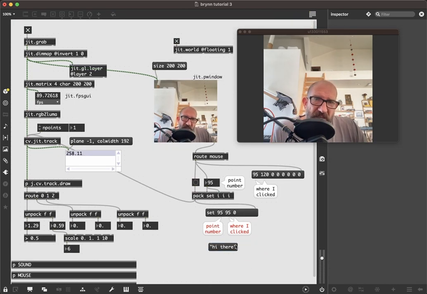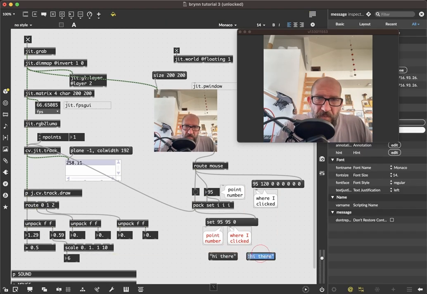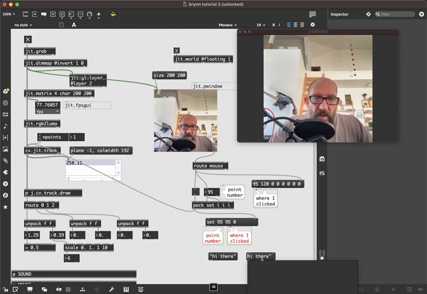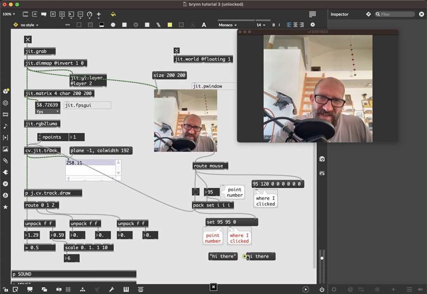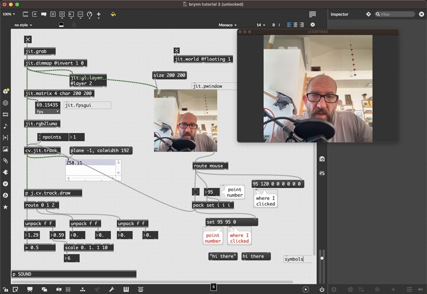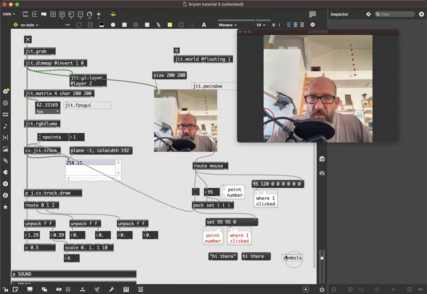So in this case, this symbol is made up of 2 words, whereas a list is also made up of 2 words, but it's 2 separate things. These are 2 symbols, the symbol hi and the symbol there, whereas hi there in quotation marks is a single symbol, hi space there as a single symbol. So that's the difference between symbols and words.